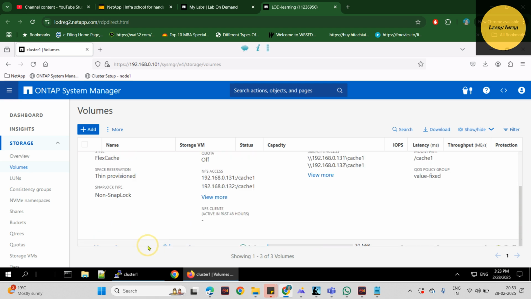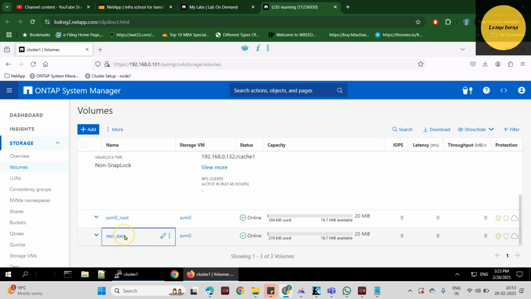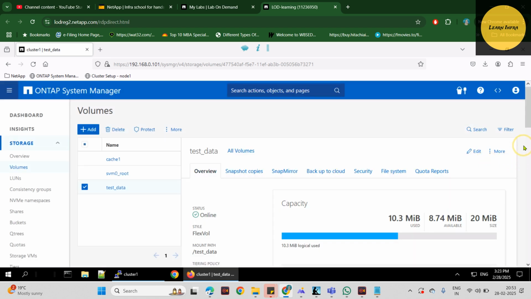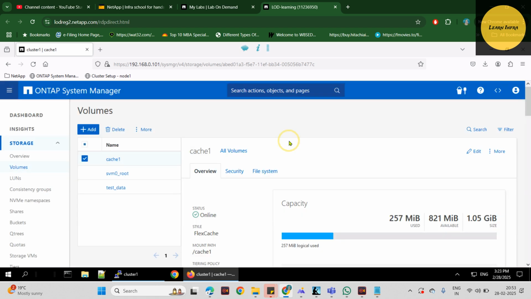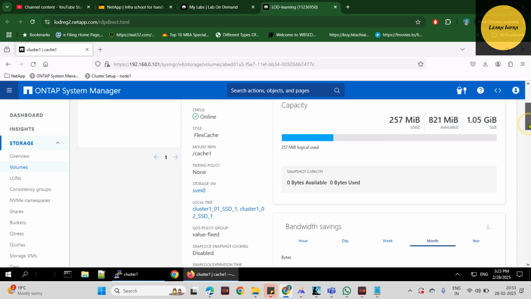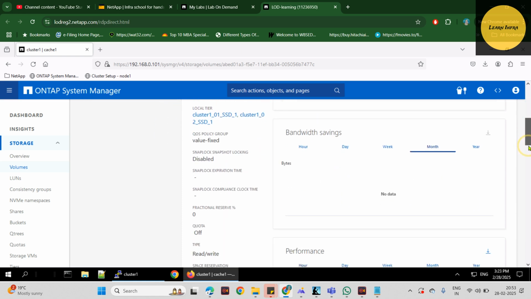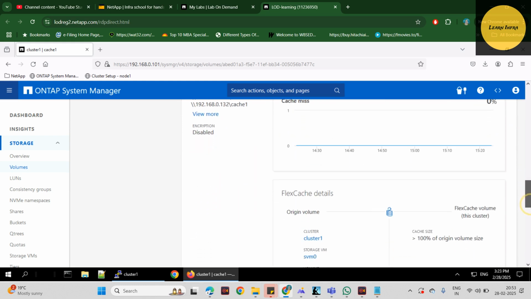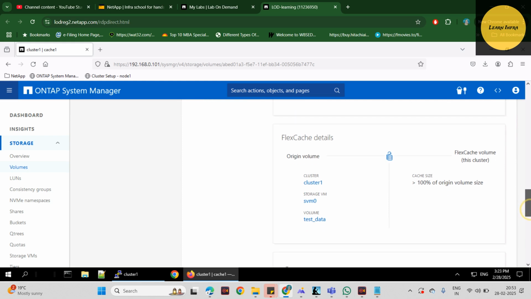Okay, so cache, we will go to this volume and check what it shows here. Yeah, here, cache. See here, the style is FlexCache type. You can see here FlexCache type. So this is not the normal volume, otherwise it would show as FlexVol. Go down, it should show somewhere. Here. Okay, you can see the FlexCache details.